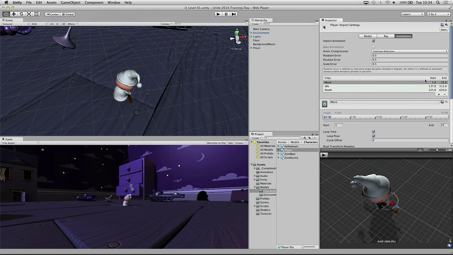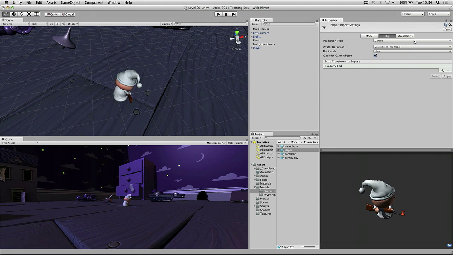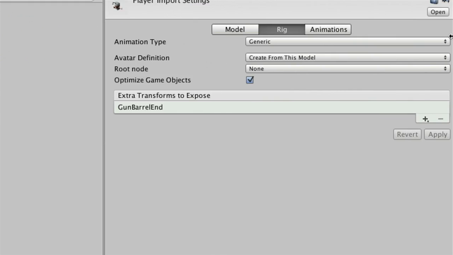So when you bring an FBX into Unity, or a Maya file or 3ds Max, whatever package you use, you can store animations within it. Or if you have a humanoid, a biped type model, you can retarget those animations onto similar types of models. This particular thing is rigged in what we call a generic manner. So if I look at my rig, you can see generic up at the top.